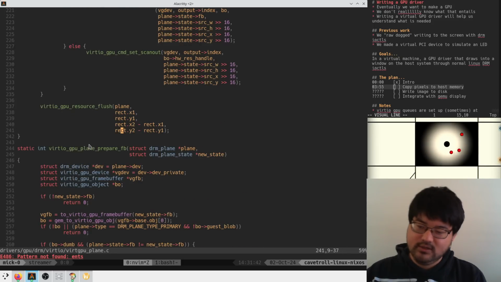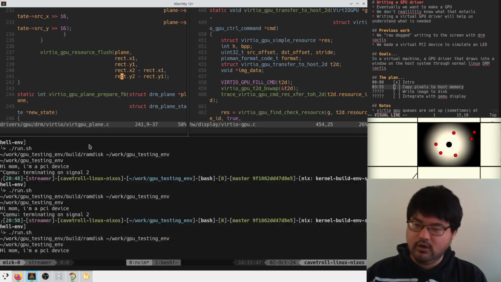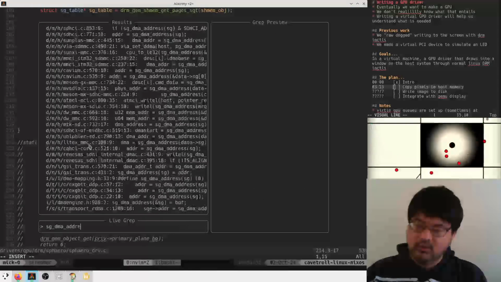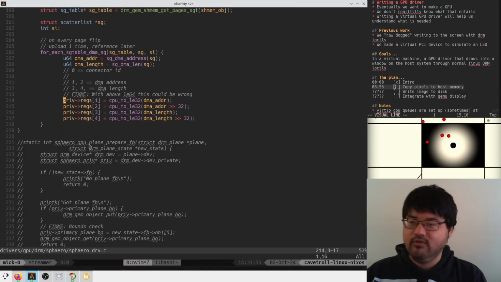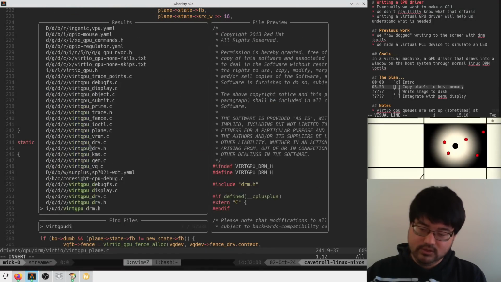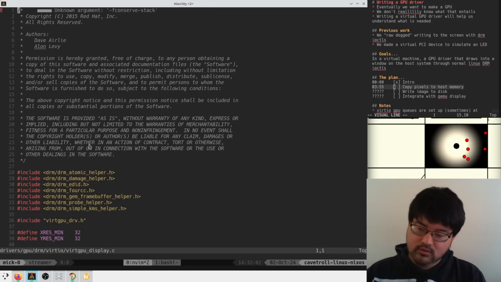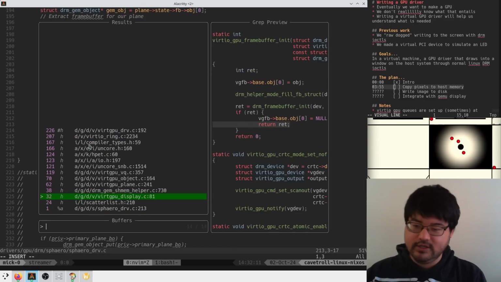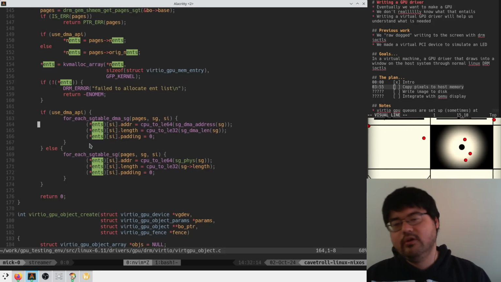And we saw ents. No. Sphero derv. We were looking for SG DMA address in virtio stuff. Virtio GPU display maybe? It's in one of these. Virtio GPU here. Here it is.